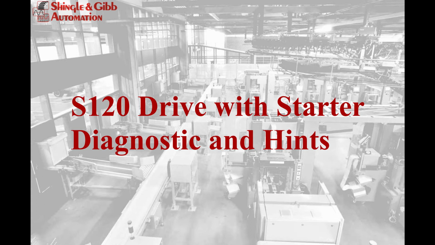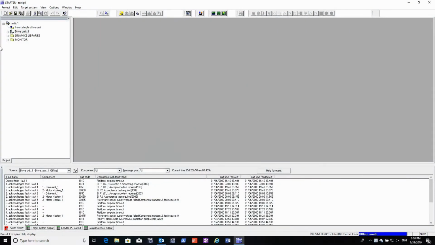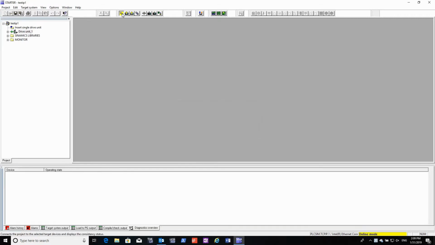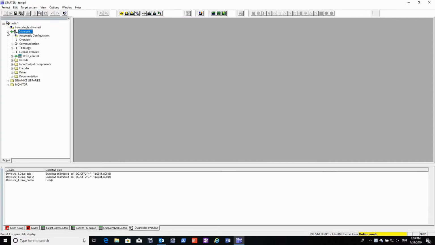Okay, the S120 drive with starter, diagnostics, and hints. There's a bunch of diagnostics built into the starter software suite to talk to the drives. One of the first things you see is that we have the main drive heading.